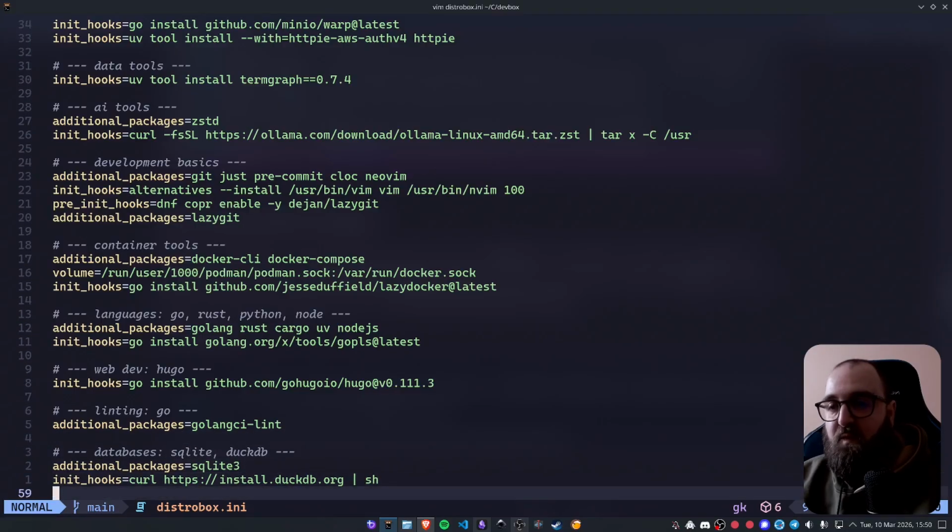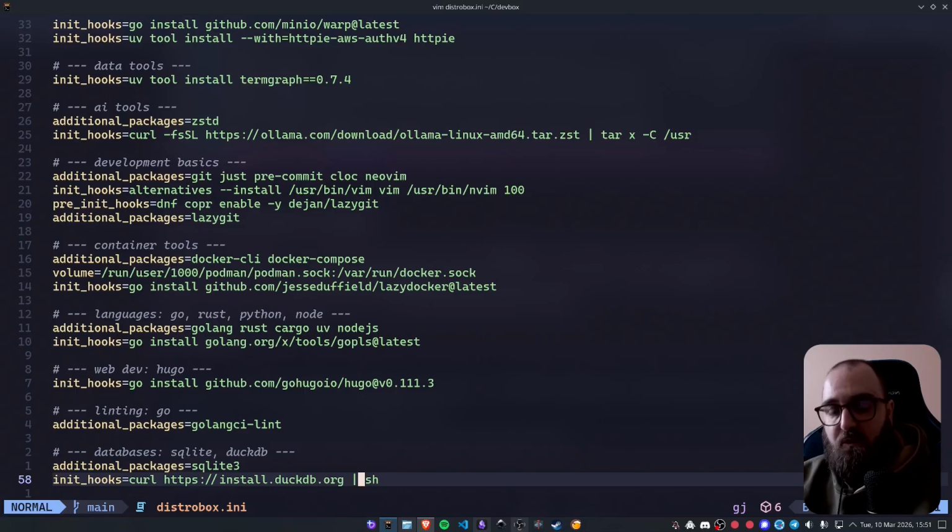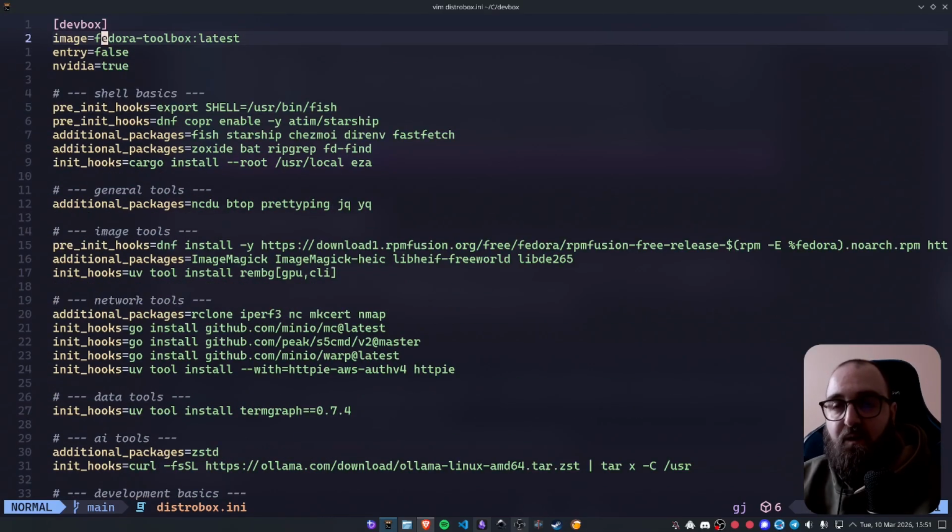And then for databases, I installed SQLite and DuckDB. For now, I will install Postgres in the future probably, or at least PGCLI. And that's pretty much how you create your own distrobox. As you can see, there aren't many commands.